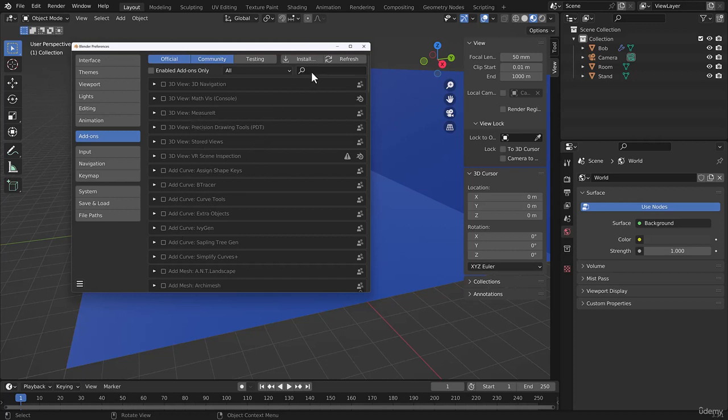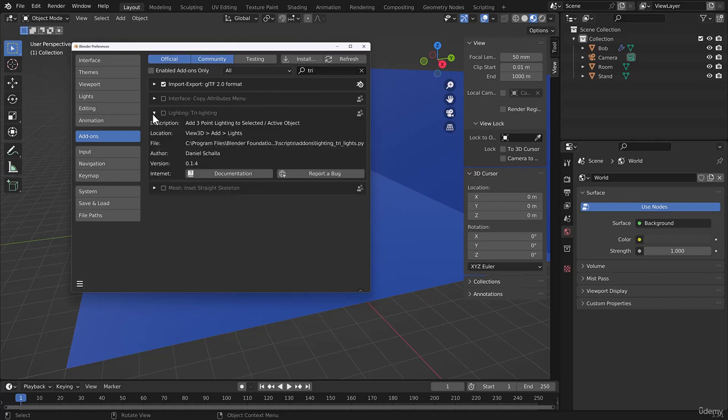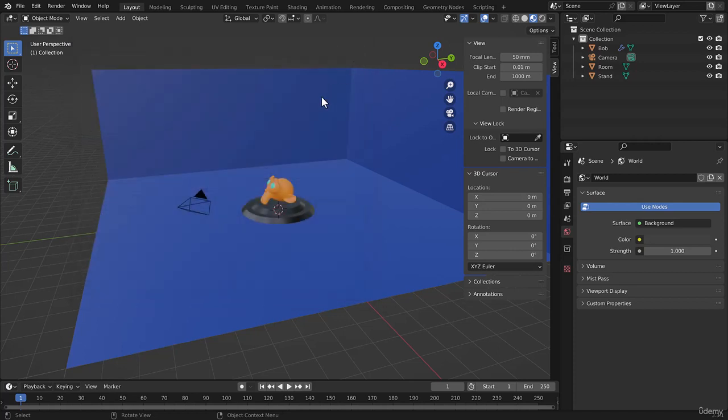We want a 3-point lighting setup. Now, I believe this is known as tri-lighting in Blender, so I'm going to go to the search bar here and type in tri. The third option here is for tri-lighting. So I'm just going to open this up and we get some useful information, including the location within Blender where we're going to be able to find this functionality. Left click to enable this add-on and then close.